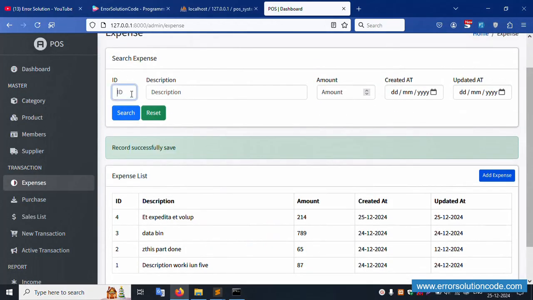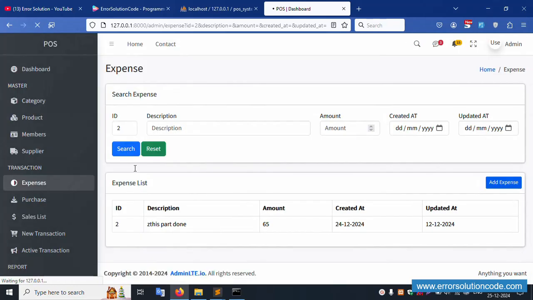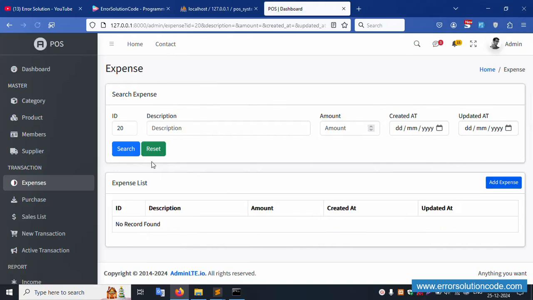Let's search the fourth number, and this only searches the fourth, all good. And this is 2, and search, and this 2 number, all good. And 20 is not available. Let's search, and 20 is not available, all good. This record not found.